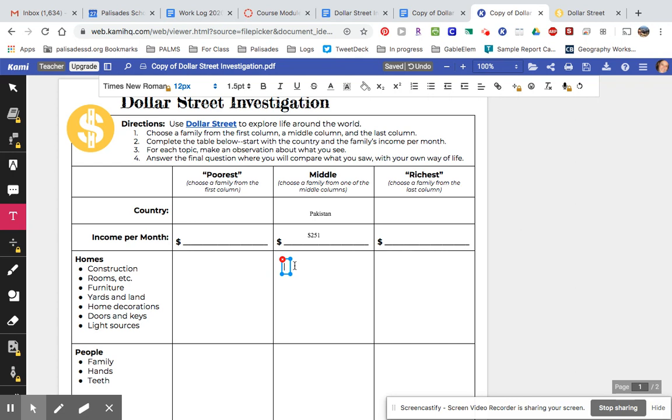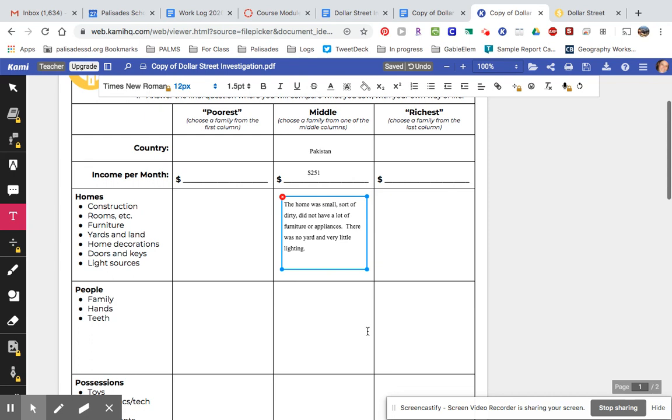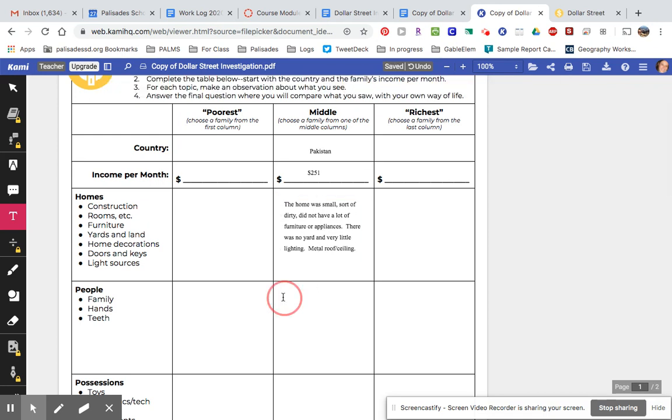What did I notice about the home? The home was small, sort of dirty, did not have a lot of furniture or appliances. There was no yard. And very little lighting. Very little lighting, but it was enough for their space, right? All right. And they had the metal roof and ceiling.